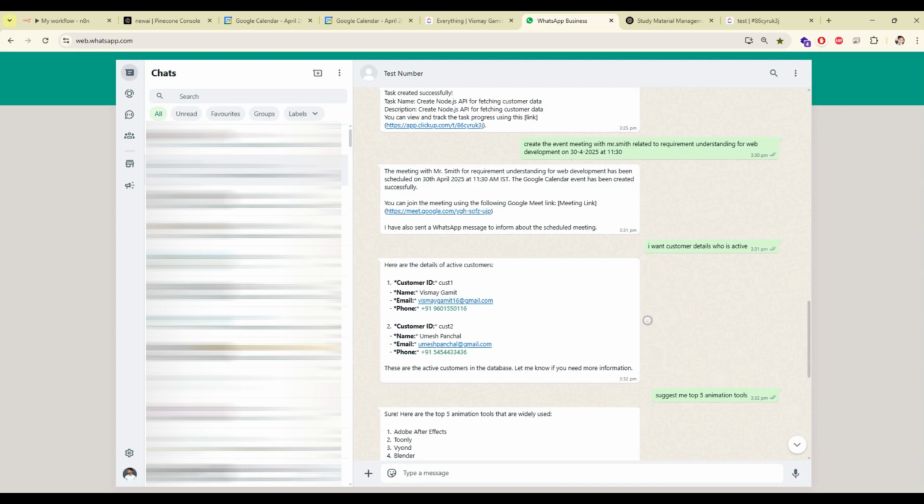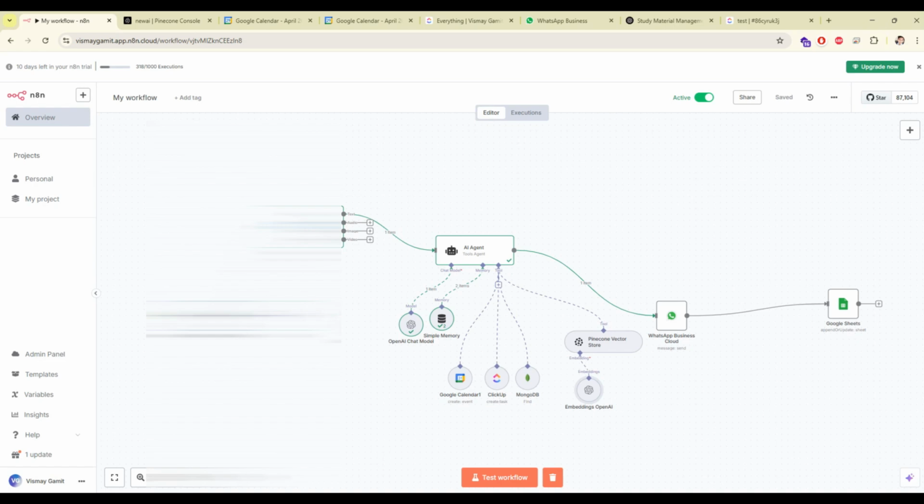You can also use this whole scenario in your business. You can use all this scenario according to your business requirements. If you want this kind of custom AI agent for your business, contact me.